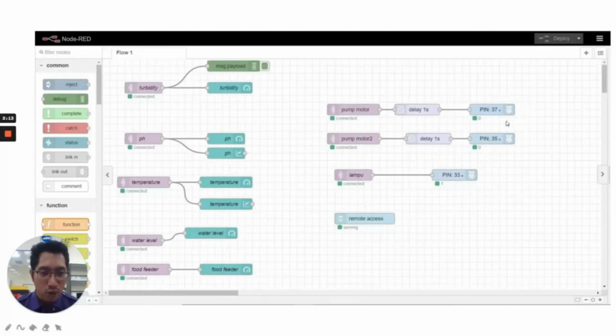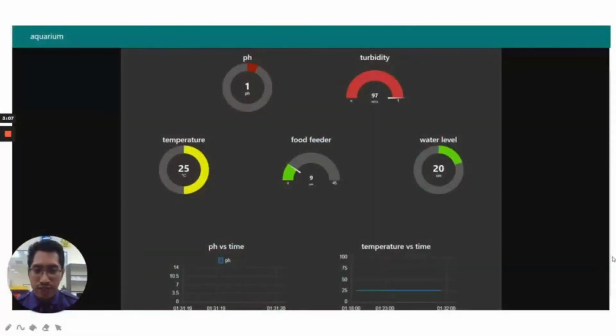Okay, next we go to the user interface. This is the user interface. We can create the type of pattern and the design of the user interface that we want. As you can see, this is our pH, turbidity, temperature, food feeder, and water level. We can also make a graph of the sensors at the bottom. You may customize it based on the design that you want.